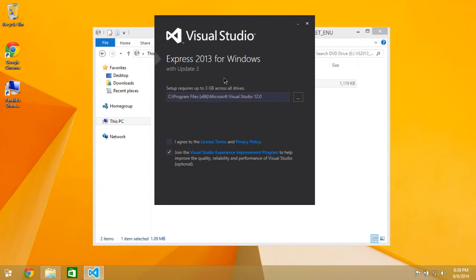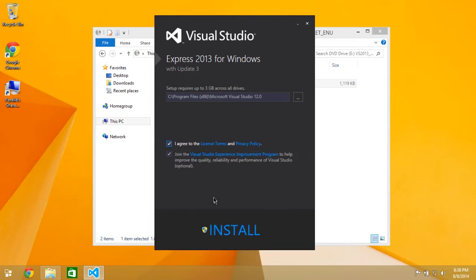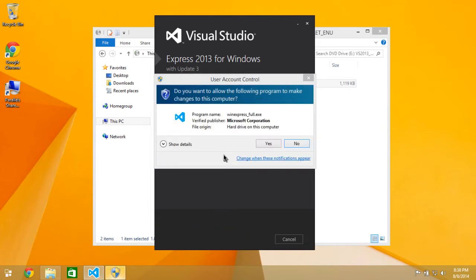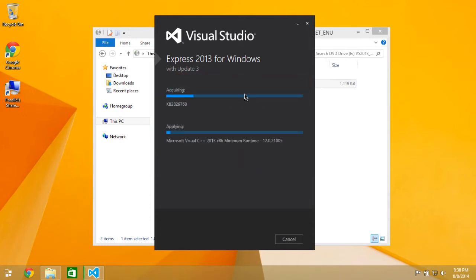So, Express 2013 for Windows with Update 3. I agree to the license terms. No, I don't want them to guinea pig me while I'm broadcasting. Do you want to allow the following program to make changes to this computer? Yes. That's why I asked you to do it. So we're installing. Yay.